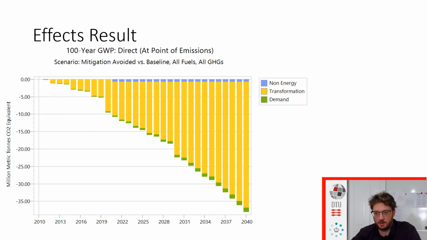Now, I was saying that when you're using the avoided versus another scenario, you cannot actually see where you are avoiding your emissions. What you should do instead is what I have done here. This is the comparison, not avoidance, just comparative between two models. So I asked: how much does the mitigation scenario pollute more than the baseline scenario, in all fuels, for all greenhouse gases?